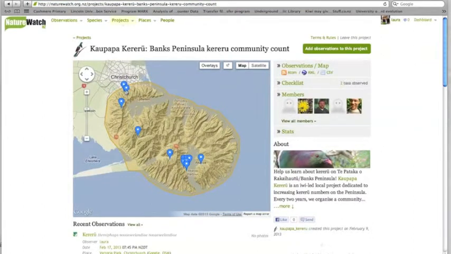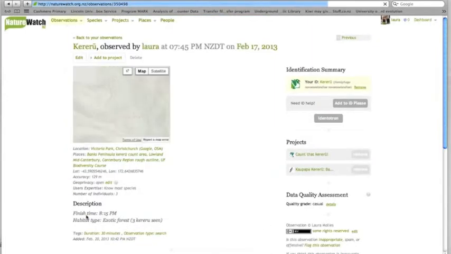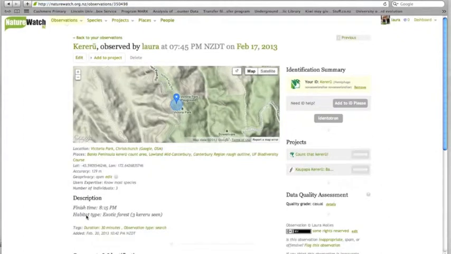I can also view and edit my observations if necessary. In addition to entering observations through the project portal, you can also add observations by using your user dashboard.